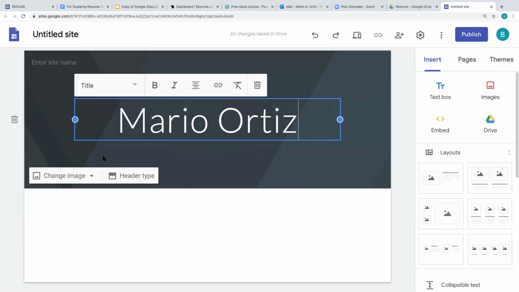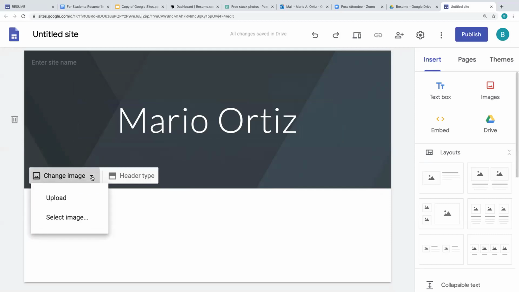The next thing we're going to do is change the image. So we're going to click right here on this list arrow. Remember, if you have the picture already on your computer, you select this one, but we're going to select this one right here. Select image.